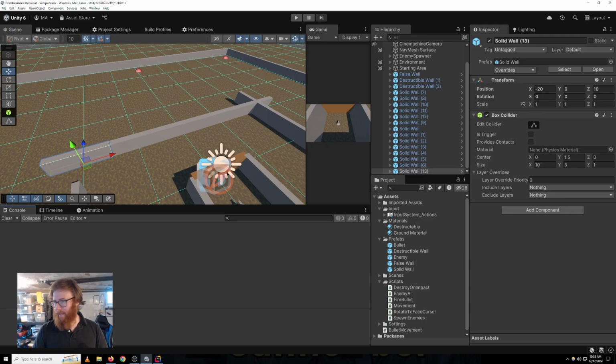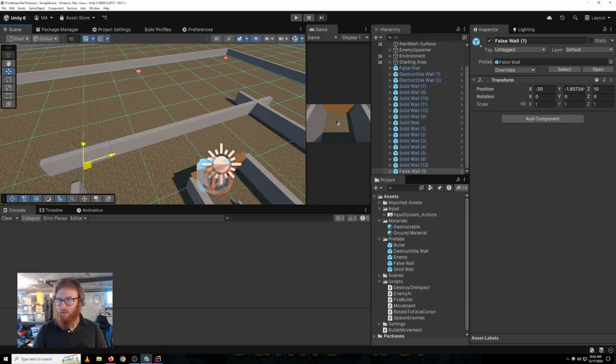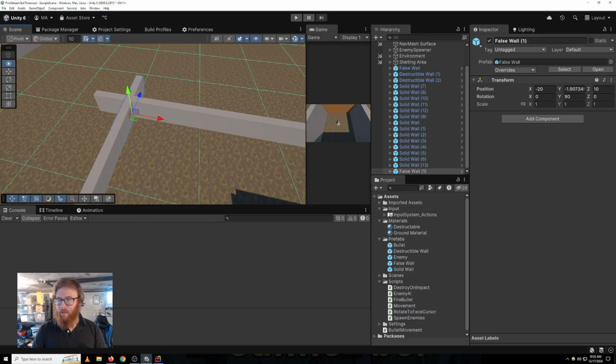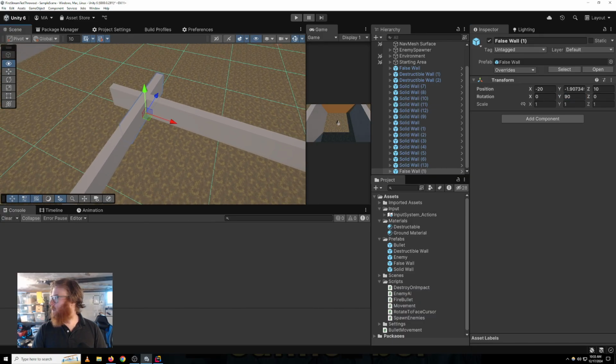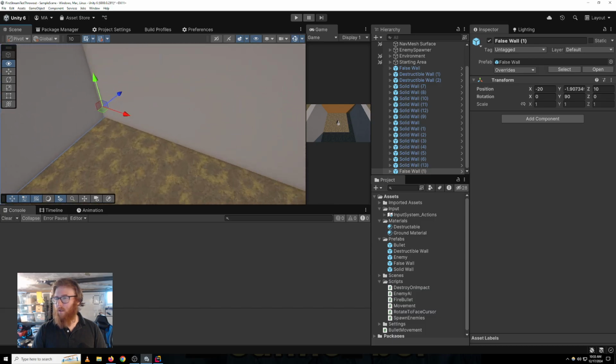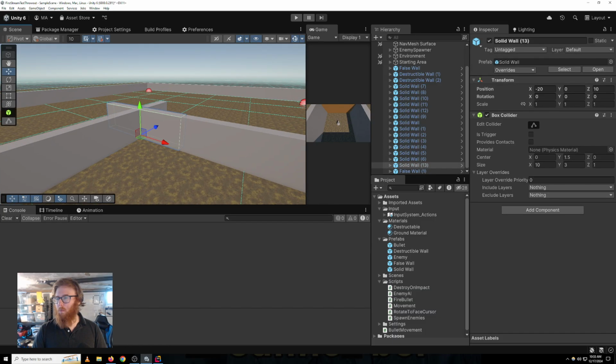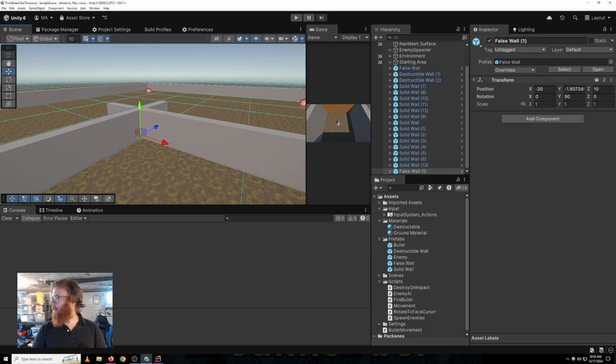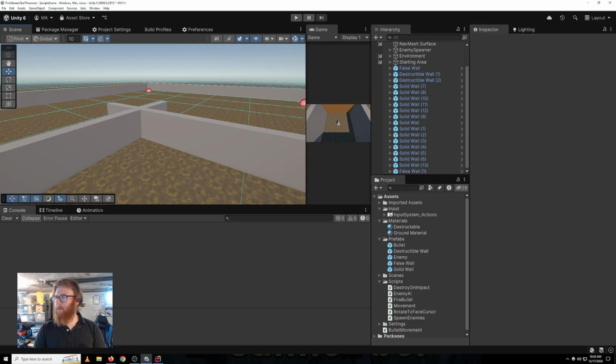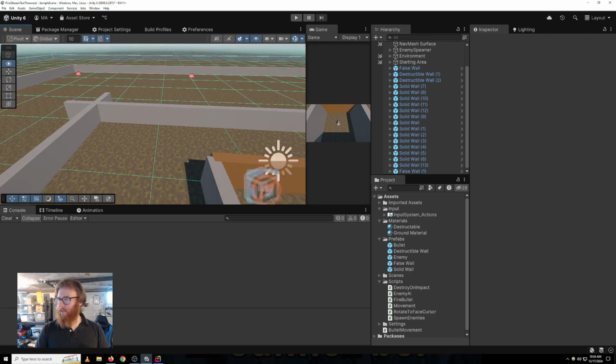You know what? I'm going to add a false wall right there. Rotate it by 90. Why is it minus 1.9 something? Oh, okay. Never mind. Never mind. It was by the E. Yeah, okay.